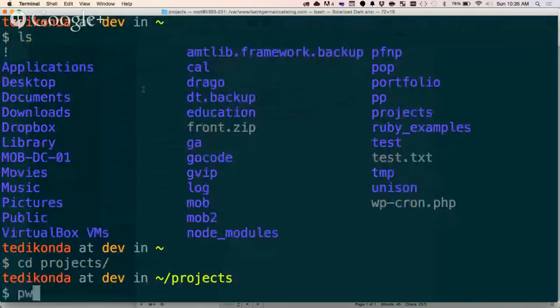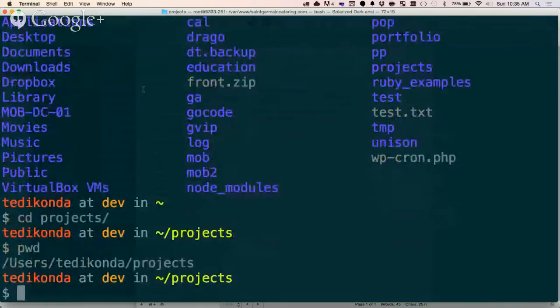So if I do pwd, it tells us I'm in users, Steadicon, projects, right? Any questions about this so far? The change directory? So we can now go into a directory. The way we go back is we do cd space period period, and that goes back to where we came from.